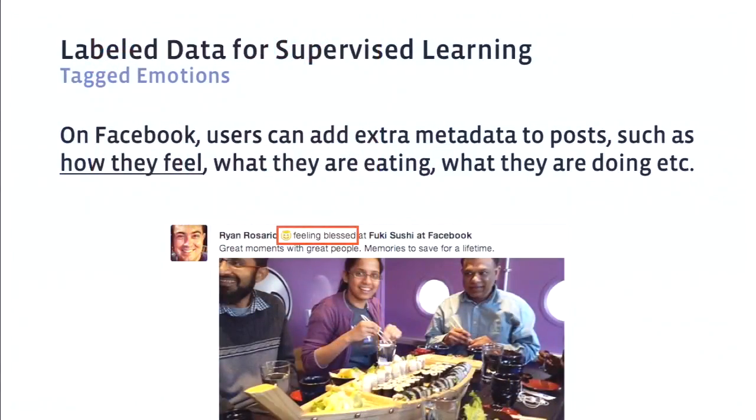So this is an example of some labeled data. When you write a post on Facebook, there are several different pieces of metadata that you can add to your post in addition to what you write. You can say where you are, you can say how you're feeling, which is what we'll use, or you can say other things like where are you currently eating lunch, or what are you eating. So here's an example post: I'm feeling blessed, blah, blah, blah, and a picture.